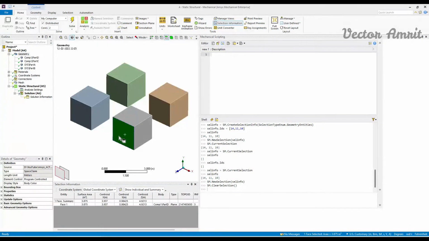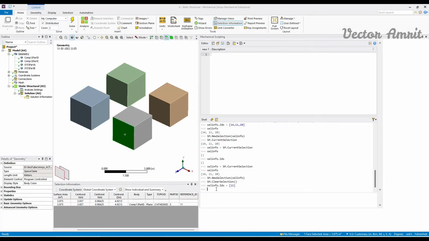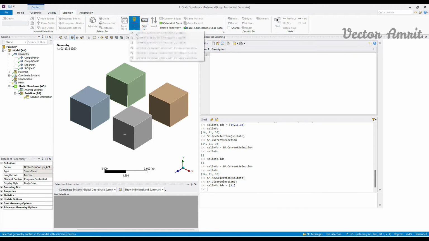So let's assign only this phase which has an ID 11. So cell info dot IDs is only 11. If you go to selection here, you will see a location. You will see all these properties which say select all entities with same X, same Y, same Z, like that. You can even do from here.